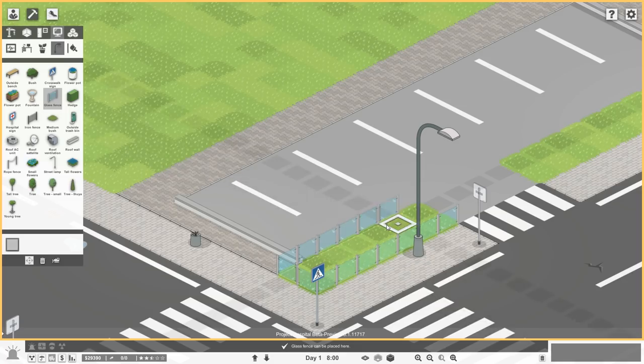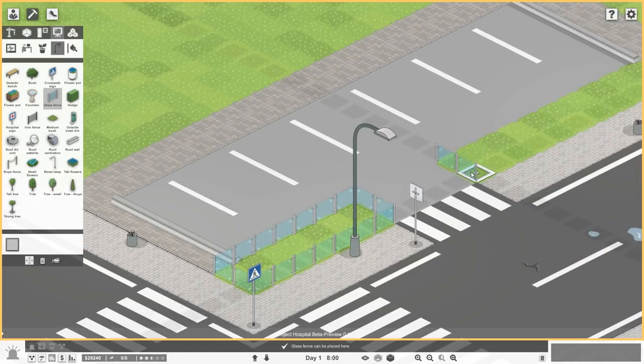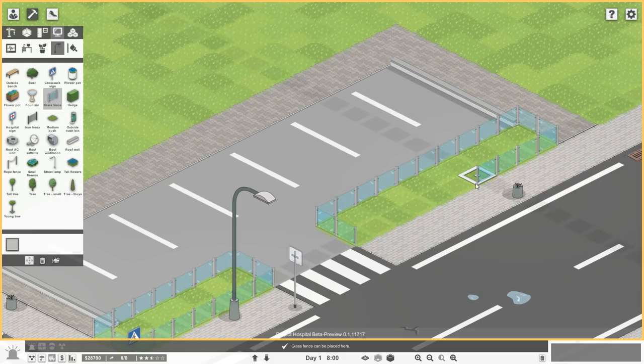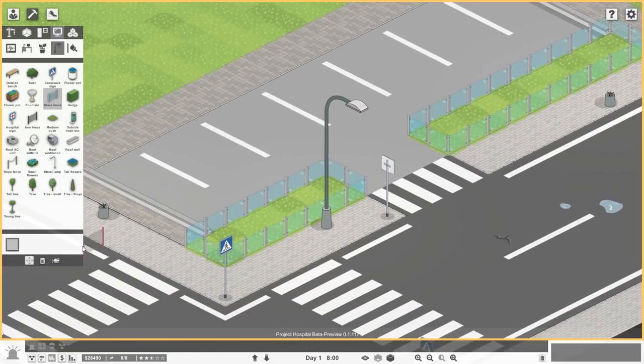I just love the fact that we've got all this variation that we can do outside as well. It's not very often in these sort of games where you're able to do so much work on the outside, is it? So I think that's a really nice touch. We'll take this all the way down here, like so. And the click and drag would be nice on these, but I understand why they haven't.